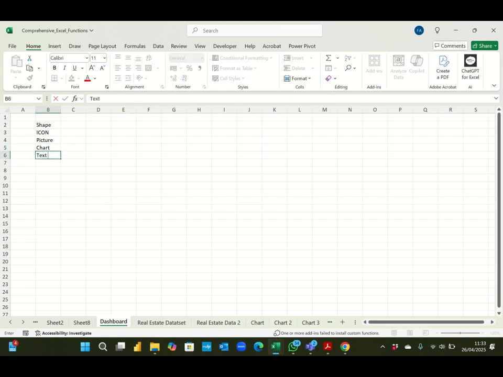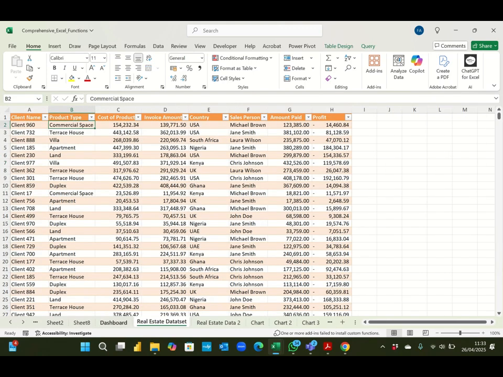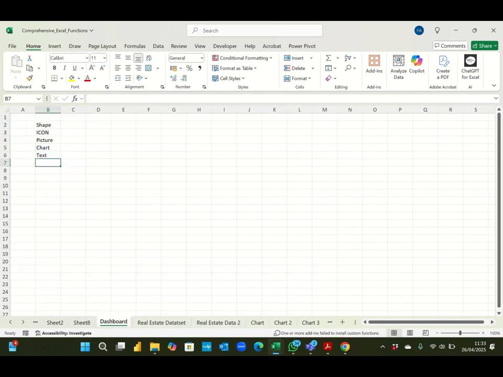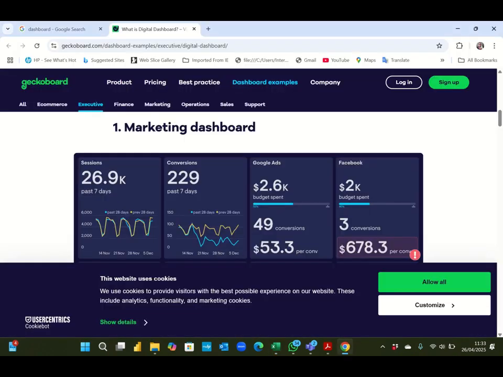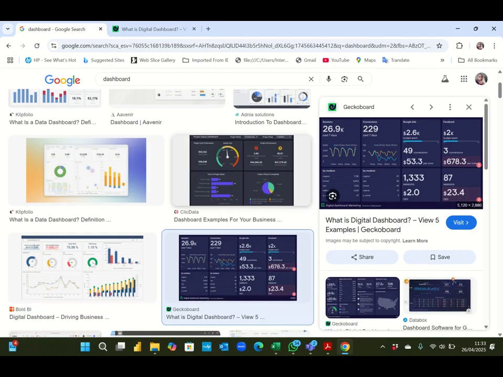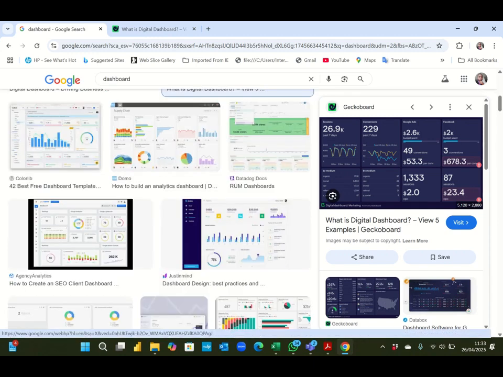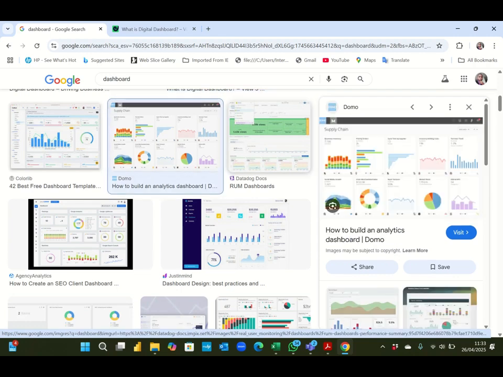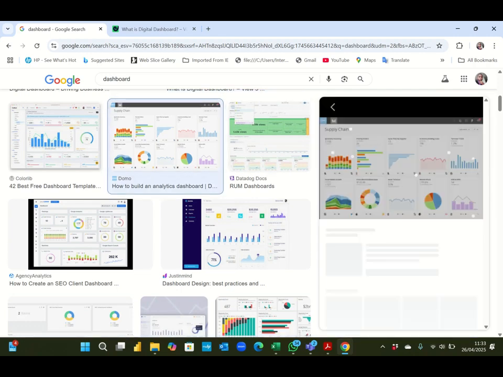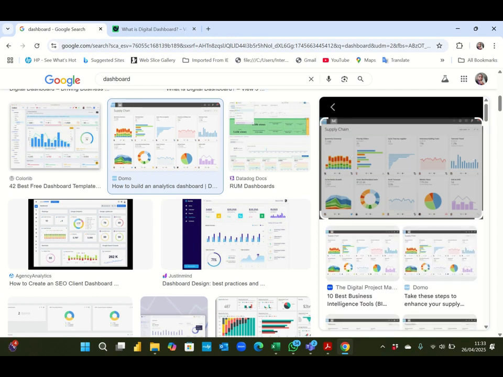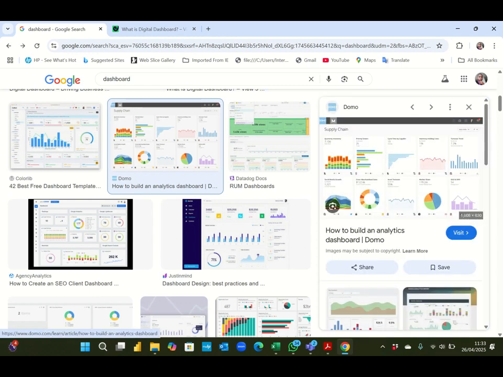Now, like what I said, when you go online and Google, just type dashboard, you'll see a series of dashboards like this. This particular dashboard that you are seeing here is different from this particular dashboard you are seeing here. You can see this dashboard that I'm highlighting is showing some information at the top here.